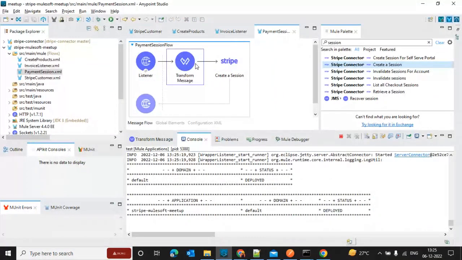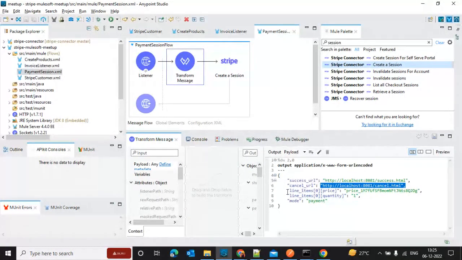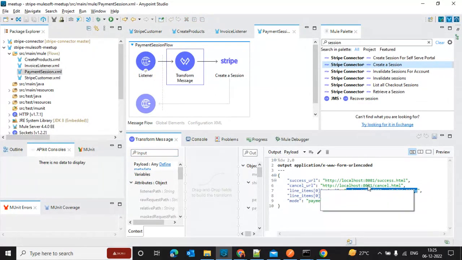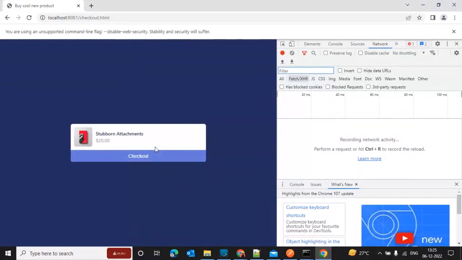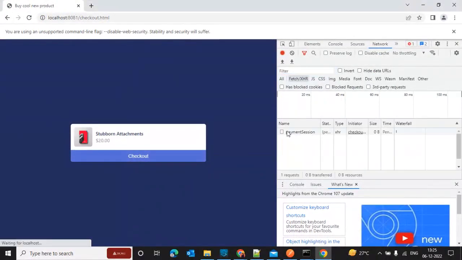One more thing. If you notice here, you must notice that I have given a price. So just like product, you can create something called a price object in Stripe. The price object will basically have all the details in terms of how much is the price, what is the currency, which we'll be seeing right now. So when I'm pressing the checkout, payment session endpoint is hit.